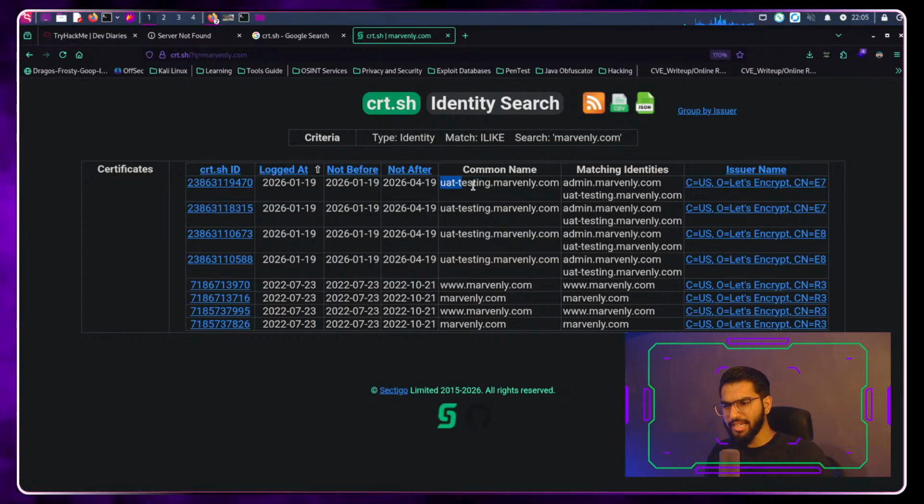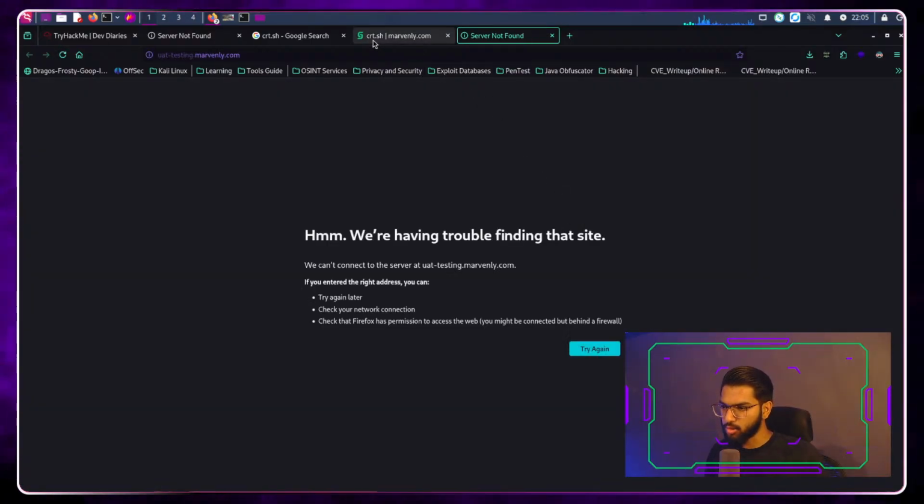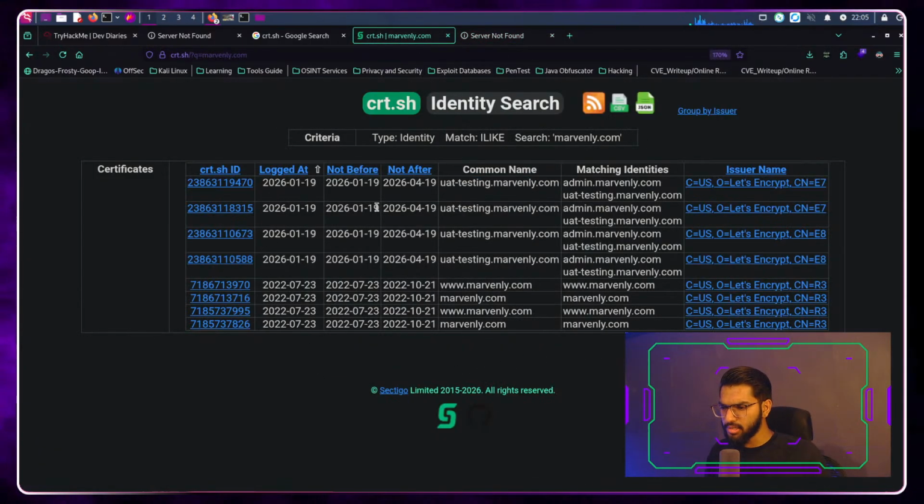It is uattesting.marvelly.com. If I try searching that, do I get it? No, that site is also down. But I get this information about what was the subdomain of this domain that we had. And the purpose of using this was probably for the UAT testing.